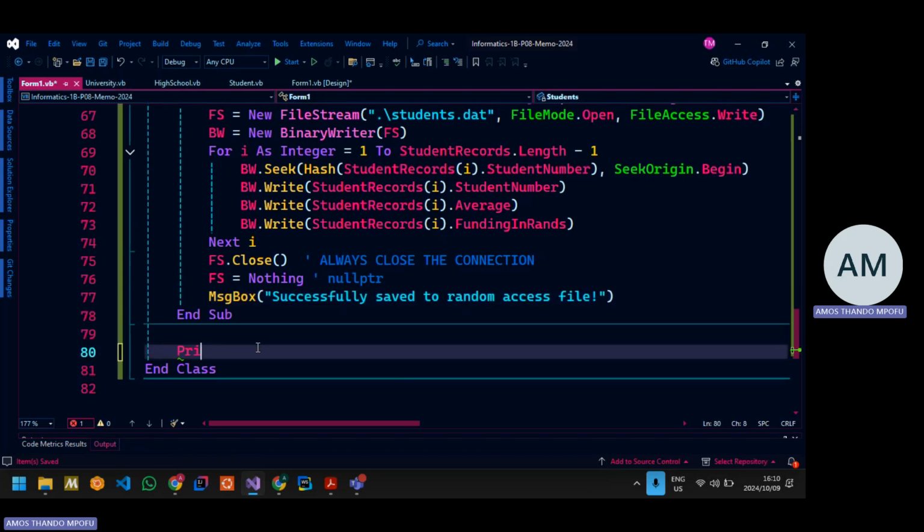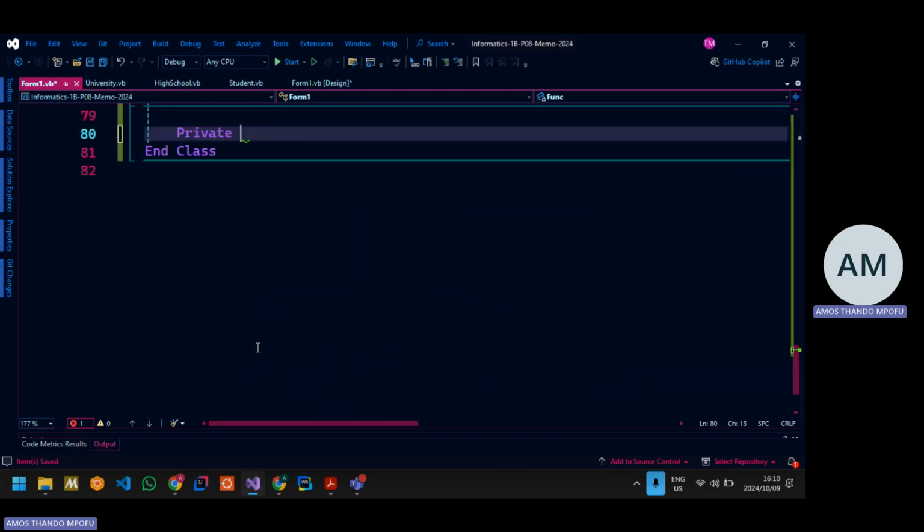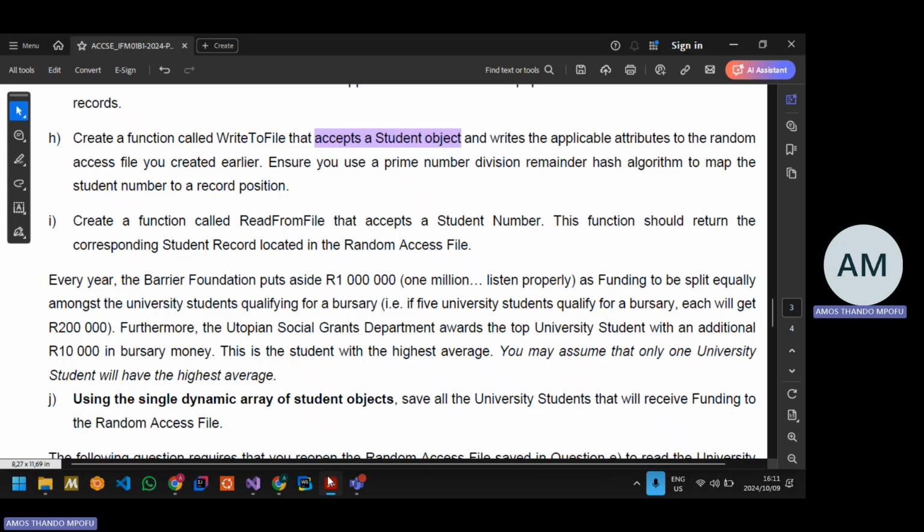So private function. Oh, is it okay? Let's make it public. Public function write to file, which takes in a student object. And I don't know what it returns, so we need to check what it returns first before we can continue. And it writes the applicable attributes to the random access file you created earlier.